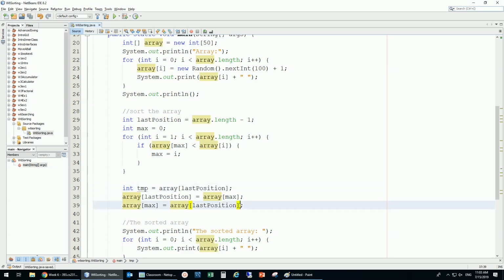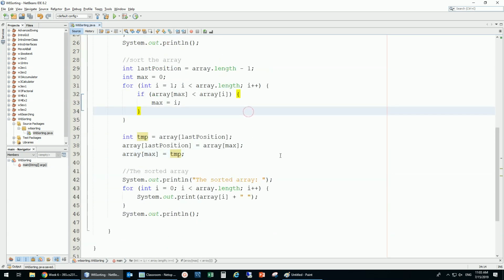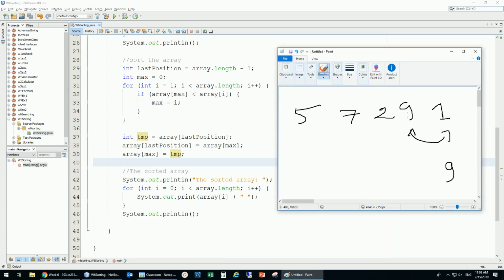So now this is how I can swap the position of the two values. Now what I'm doing, I take this one, I put it inside of temp. So now temp has 1. And then the next step is array of max. I put it inside of array of last position here. So now this is going to remove that 1 and put 9 instead of it. And now whatever is in temp, I'm going to put it instead of array of max, which is here. This is max. I'm going to remove this and make it 1. And this is how I just swapped these two.